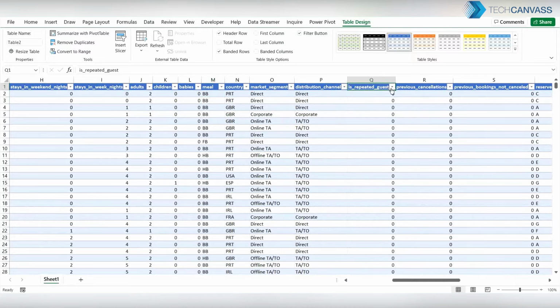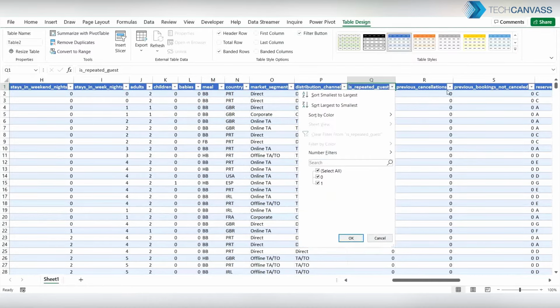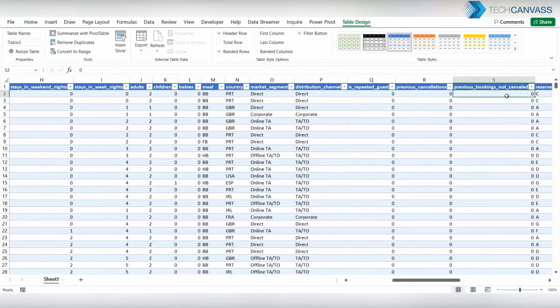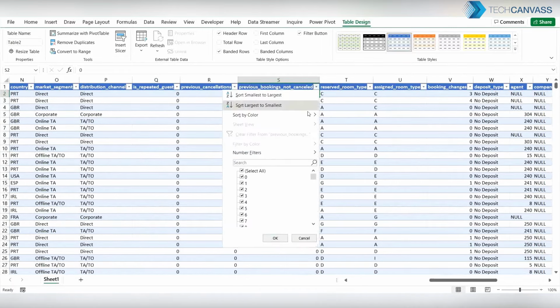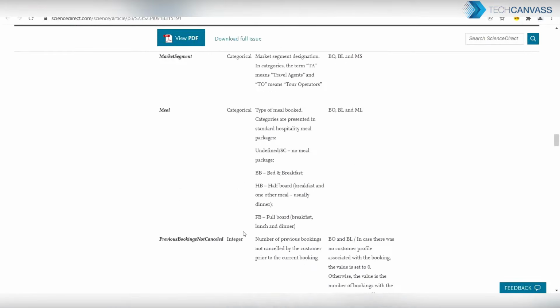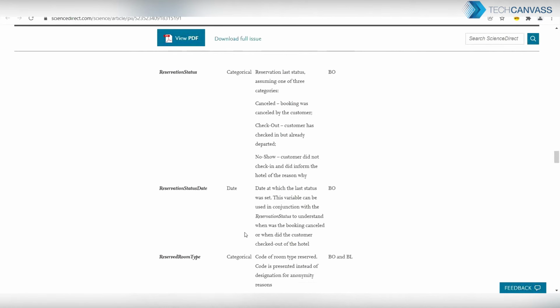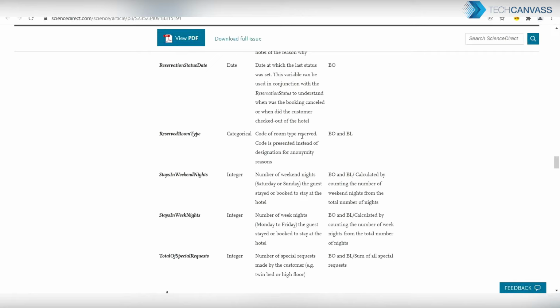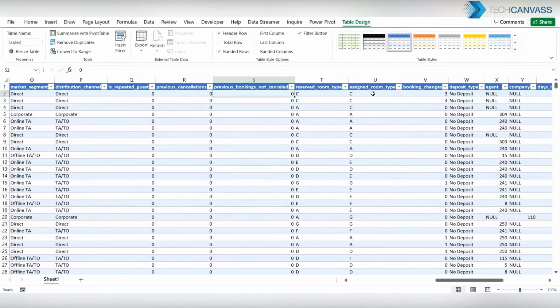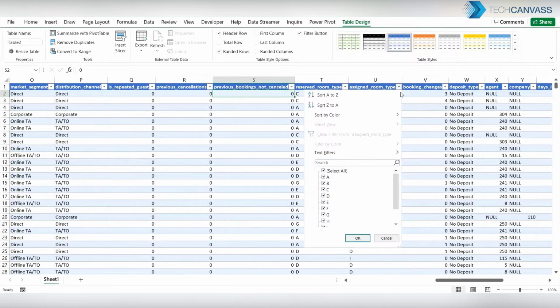So is it a repeated guest? We have 1 or 0 values. Any previous cancellations, previous bookings which are not cancelled. Okay, no blanks here. Reserved room type. Okay, what is this ABCD? Let's check. Okay, reserved room type. So this is a code of the room type reserved. So yeah, code is presented instead of the designation for anonymity reasons. Okay, so we have this code here for reserved room and assigned room type.